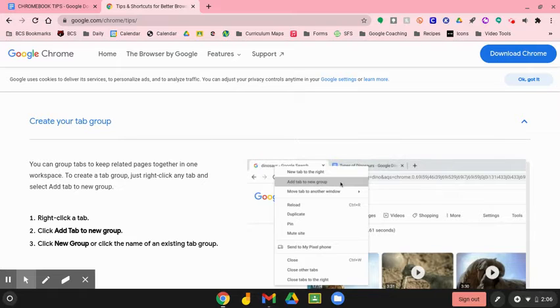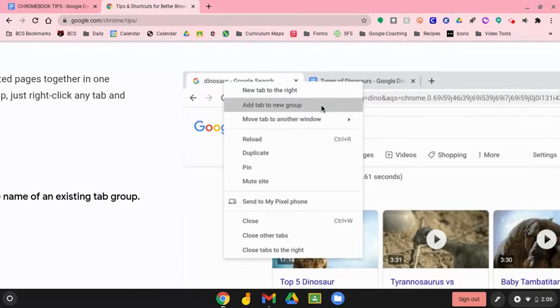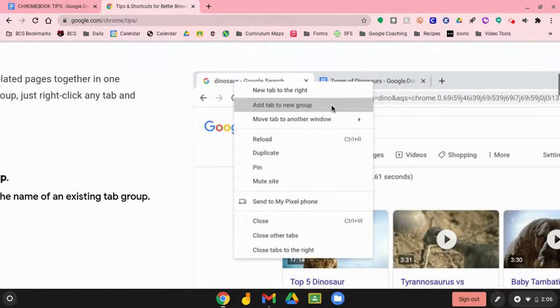You can group tabs to keep related pages together in your workspace. To create a tab group, you're just going to right-click any tab and select Add to New Group. So you can see right here the little example that it gives you. You're going to right-click the tab and click Add to New Group.